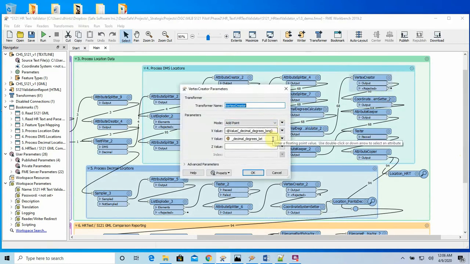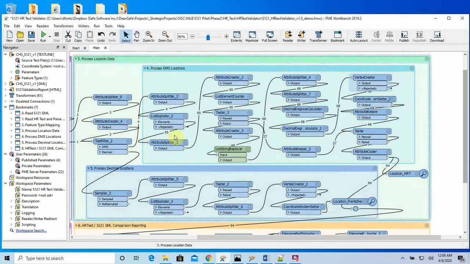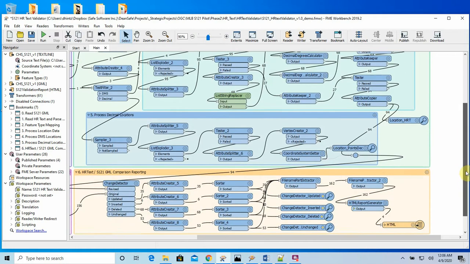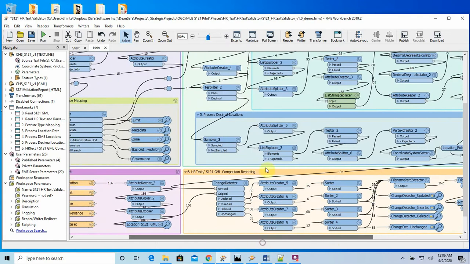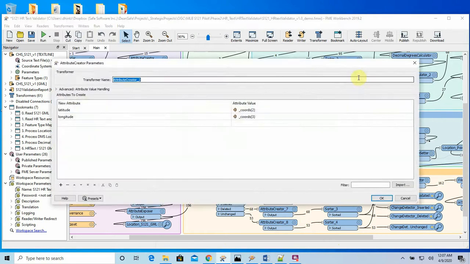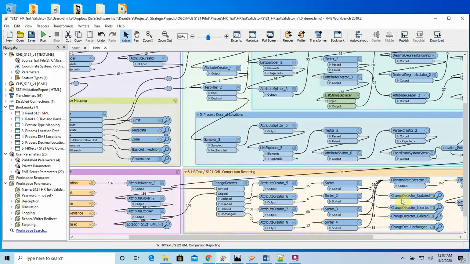And then after that, we convert it to an actual vertex and generate point geometry and set a coordinate reference system. So there's a number of steps there. You can look at it in detail if you want to download the workspace and go through it. Ultimately, once we've extracted the point geometry and some of the key attribute values, then we have actual features that we can compare.